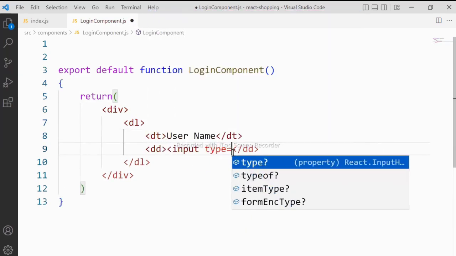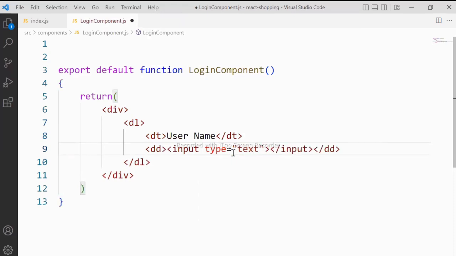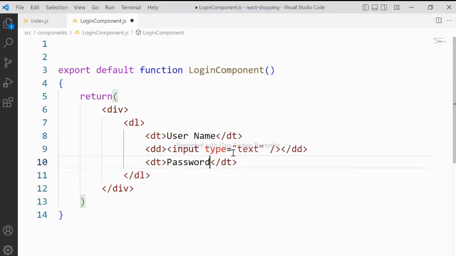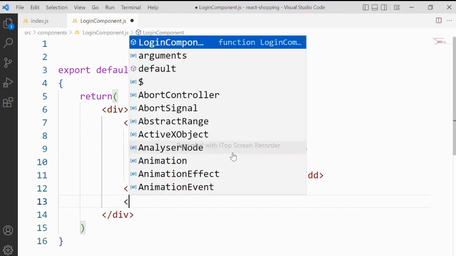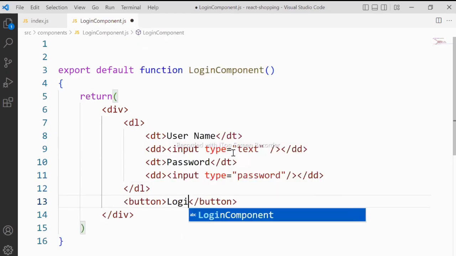So we have input type text. Okay, now I will just use the tag here, and here I am using password and data definition. So we have input type is equal to password, right? Now here we have a button, and we just added it as login.